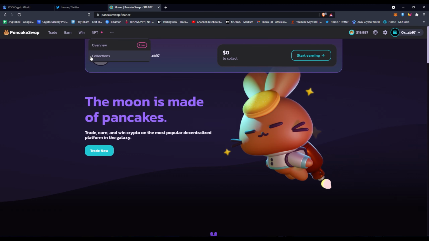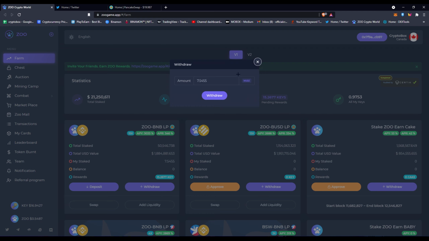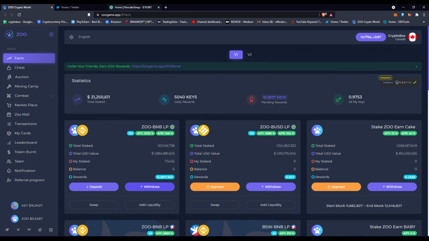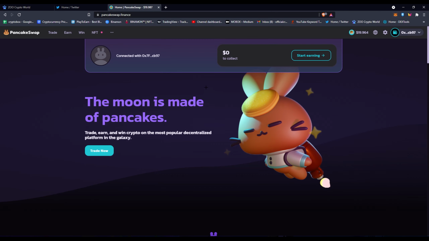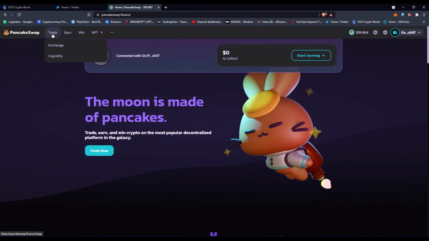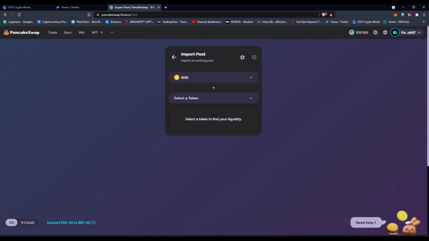So once you have your Cake LP tokens from withdrawing, and withdrawing means clicking withdraw and then max, you'll get your Cake LP tokens. So in this case I'd get like 7.54. I'm not going to withdraw it for this video because I already have some Cake LP tokens here that were left over somehow. So what you would do is go to trade and then liquidity, and this wouldn't actually show here. Whatever this pair is with what you have, it's a Cake LP token pair.